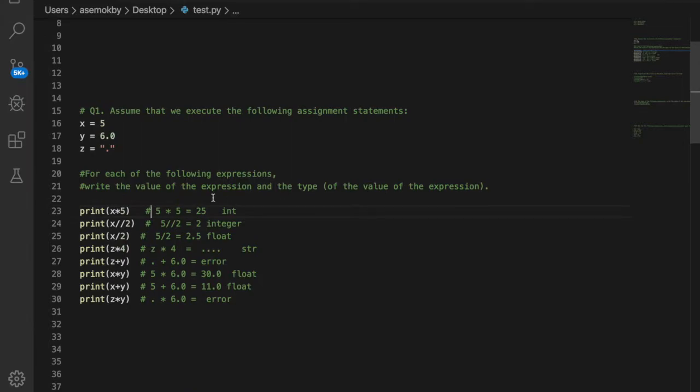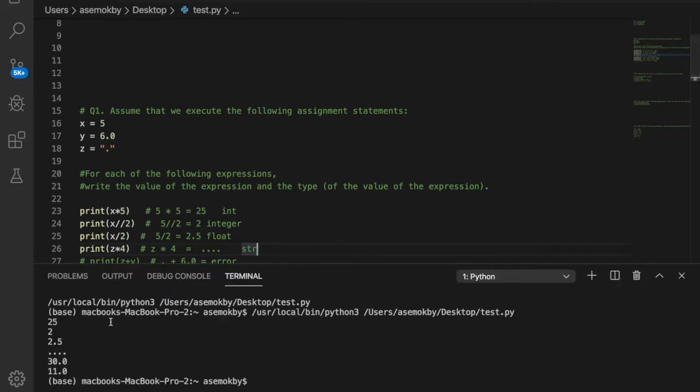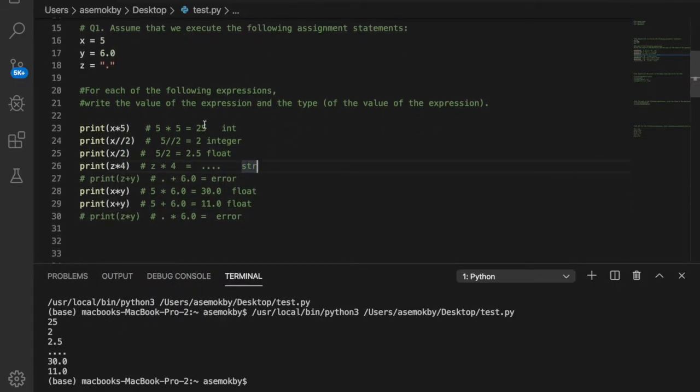We need to run the program and make sure that we get the result we expect. The ones that will give us errors, we need to comment out first. So I'll comment these two and run the program now. We get 25, 2, 2.5, 30.0, the 4 dots, and 11.